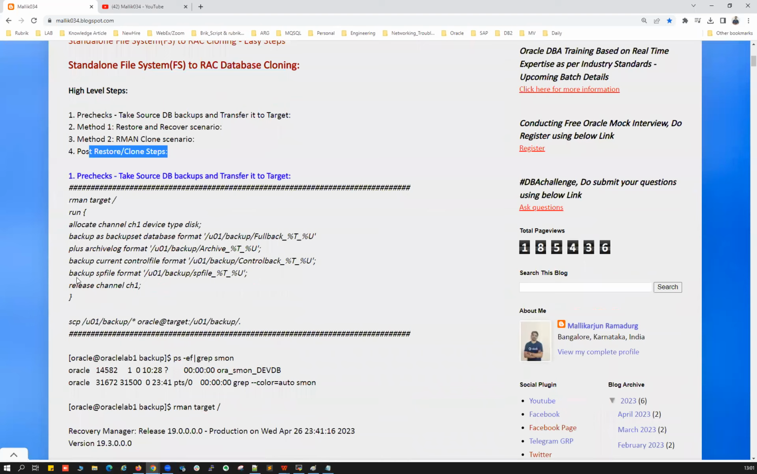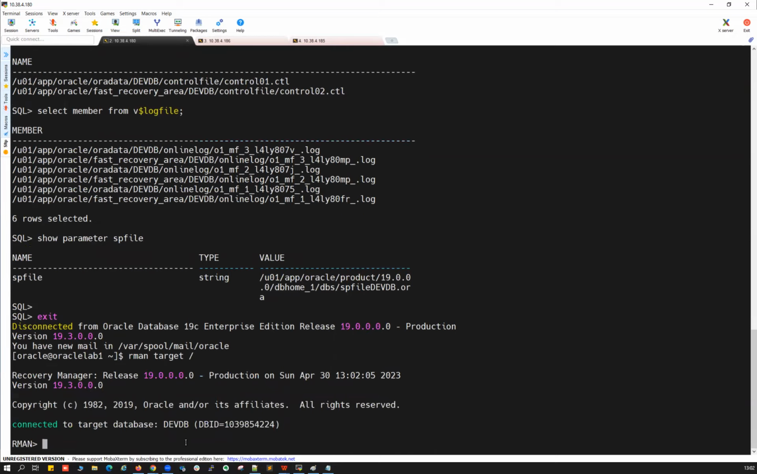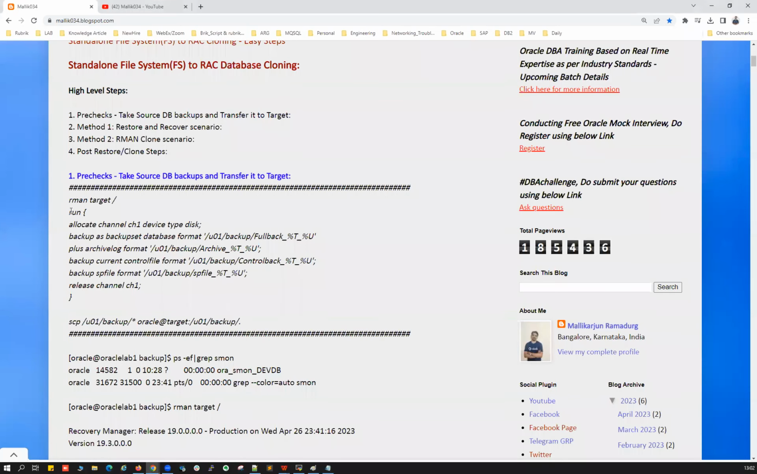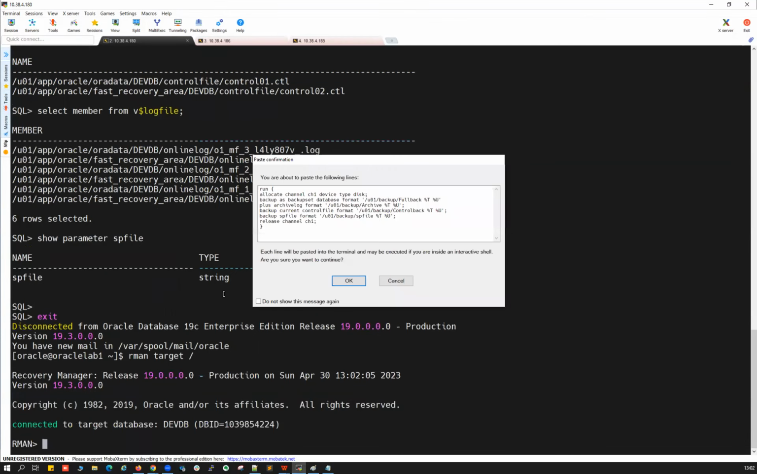This is your backup script. Connect to RMAN on the source side, which is my file system database here. I'm going to connect with rman target /, which connects to my DevDB database. Then I'm going to run this run block, allocate the channels, take a full database backup, archive log backup, your current control file and spfile, and release the channels. So this is your RMAN script, and I'm going to run it on the source side.